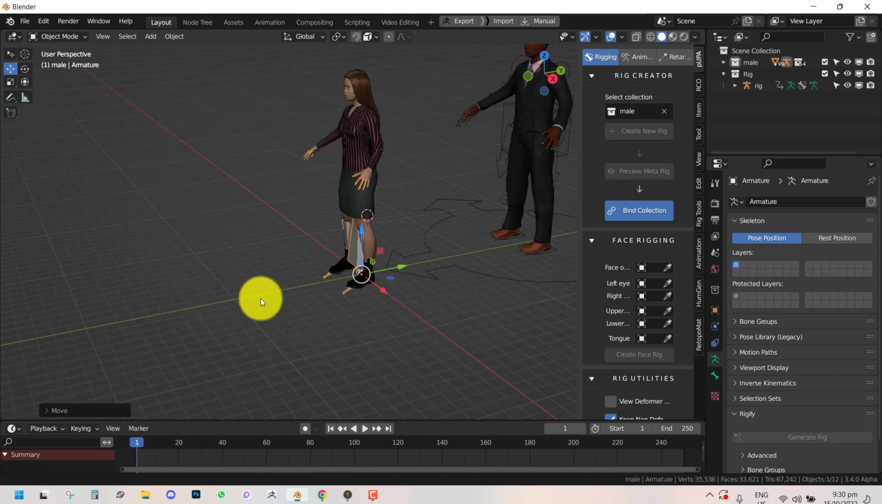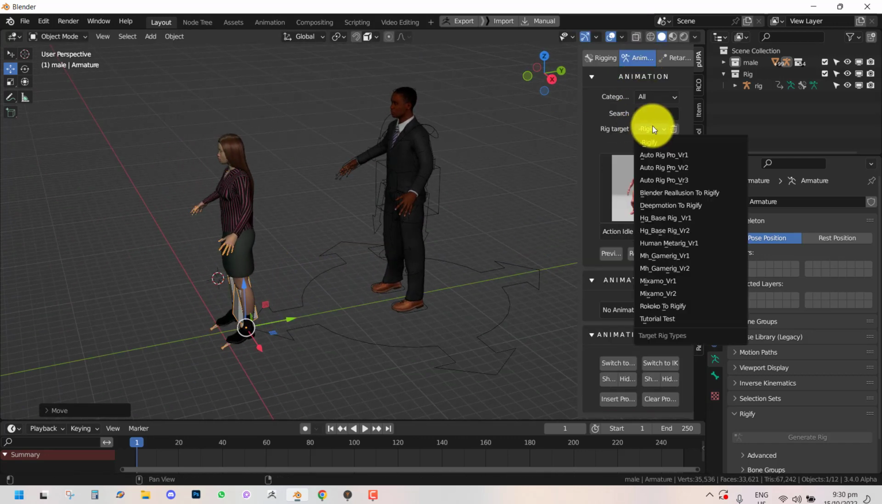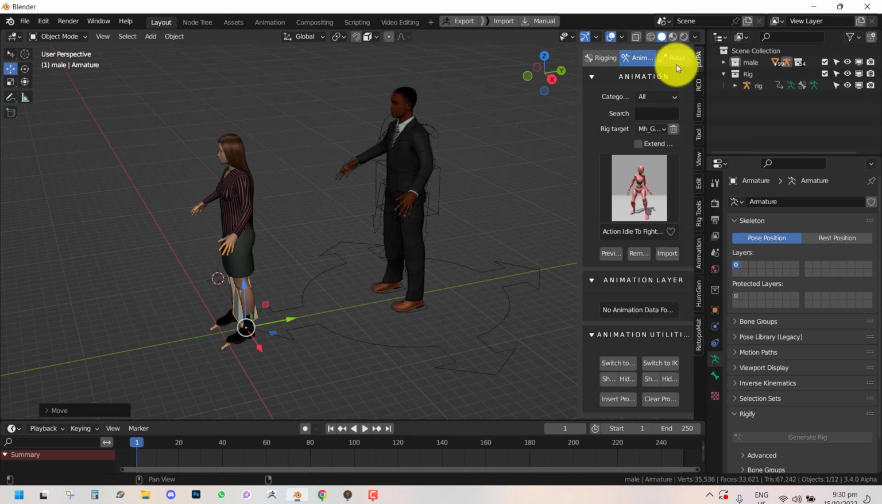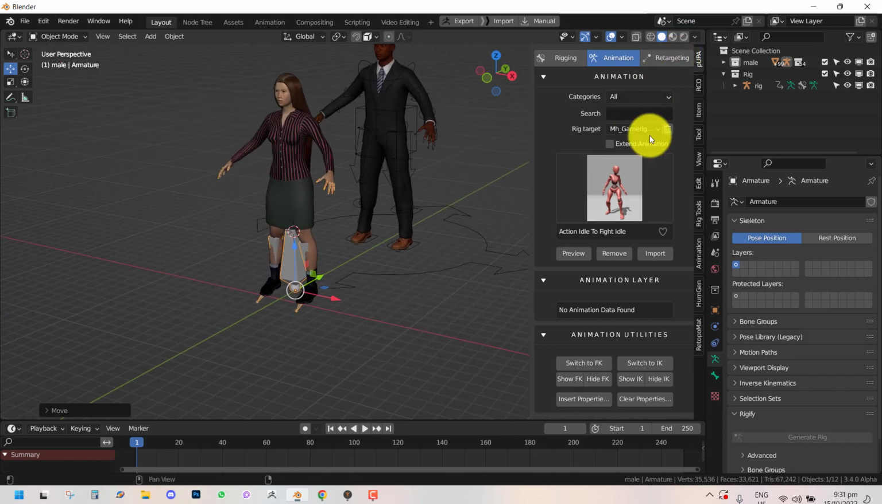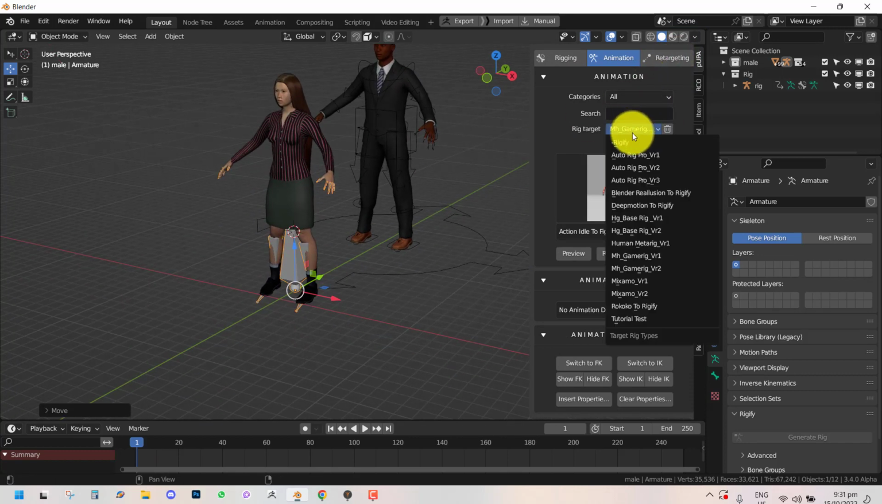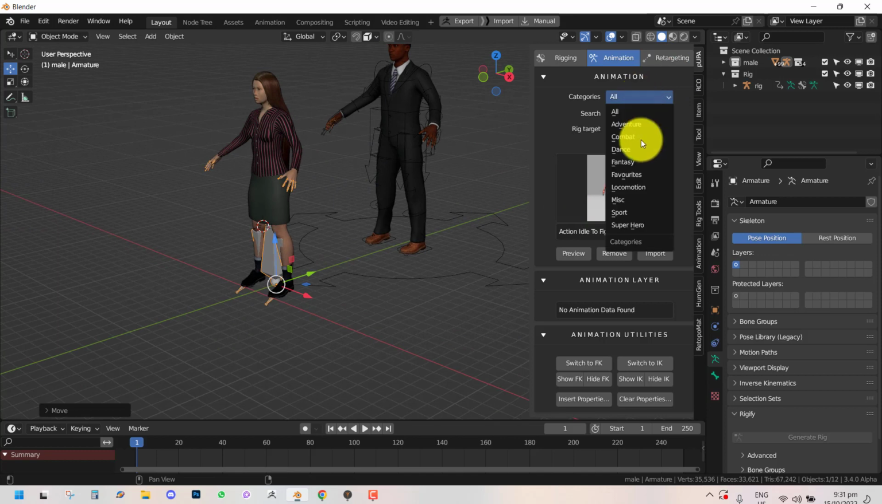So she comes in already rigged. It's nice. Just to test things out, I will select the Make Human presets, which I created already. I'll be making a video on how you can create your own preset, but the new update ships with all of these presets, so you can use them as you want. So I can select just a simple animation and test it out.